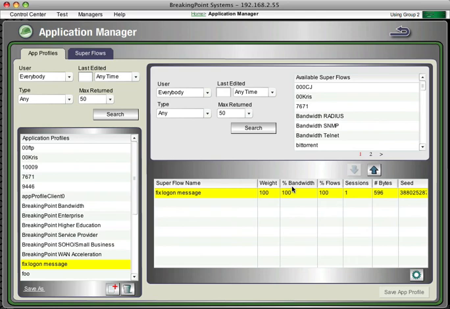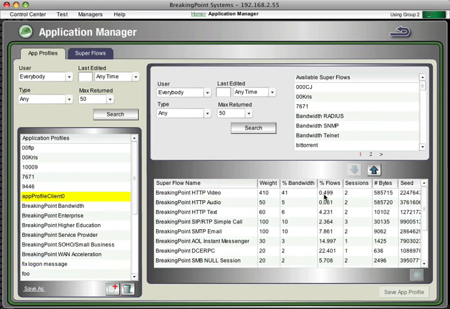It gives you more insight to how you set up your superflows, because you can make such complex superflows. Sometimes it's a good idea to see how they're made up after you're finished. See here, for example, HTTP video takes up 41% of the bandwidth, but only 0.5% of the flows. And your superflow has two different sessions in it. In this case, it's probably a DNS session and an HTTP YouTube request.